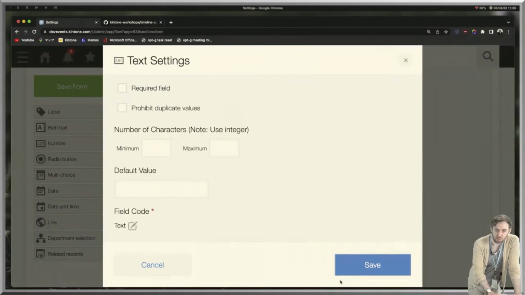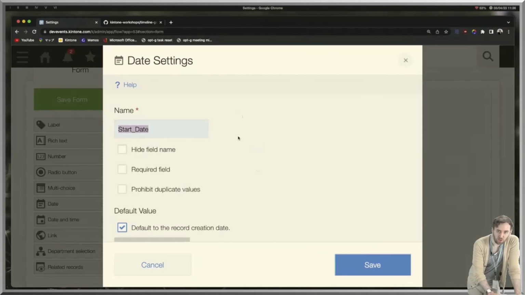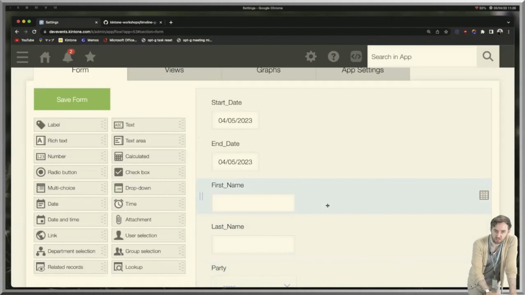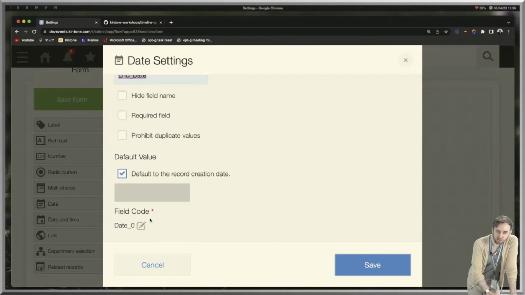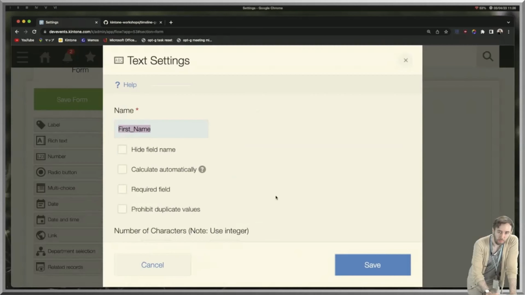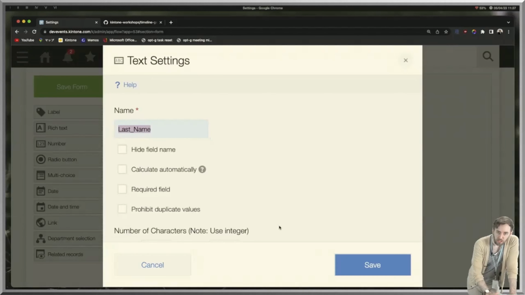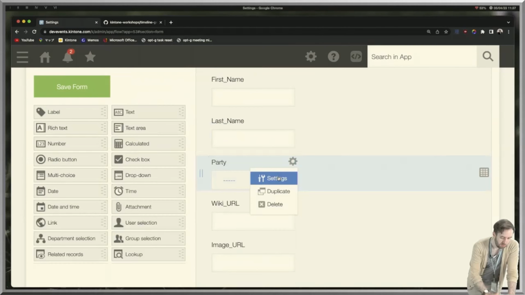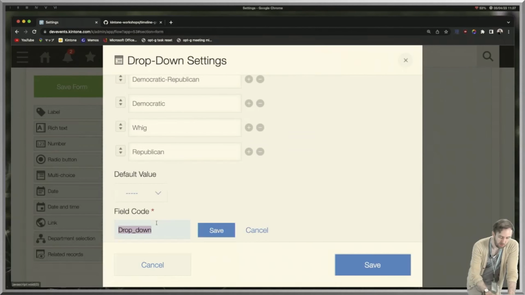So either way, you're going to be opening these up, right? For our start date, scroll down to the field code and click start, lowercase s. I like to do lowercase just because it's easier, or camel case if I have multiple words. End date, scroll down to the field code, lowercase e, and save. First name, I think I already did this one. First, yep. Last name, scroll down. Text 0 is what that would have been called, right? Lowercase, last. Party, settings, scroll down to the field code.